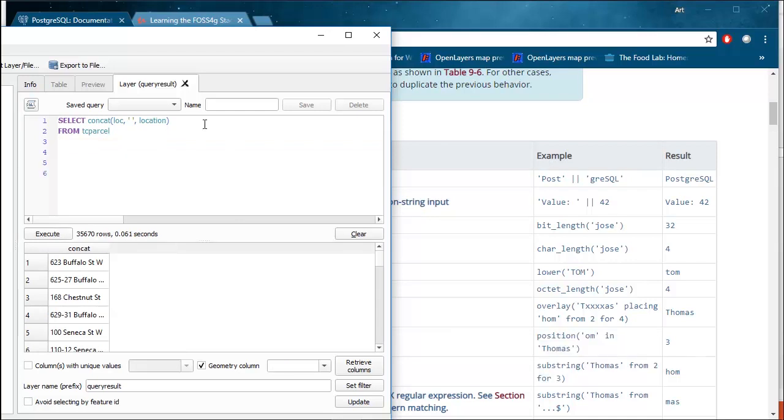And one of the things we can do is give it a new field name. So I can say as street address, something like that. There we go. So now I have a column called street address. Another thing I can do is if I don't like using the concat, and personally I don't, I like to use the pipes. It just makes it a lot easier.